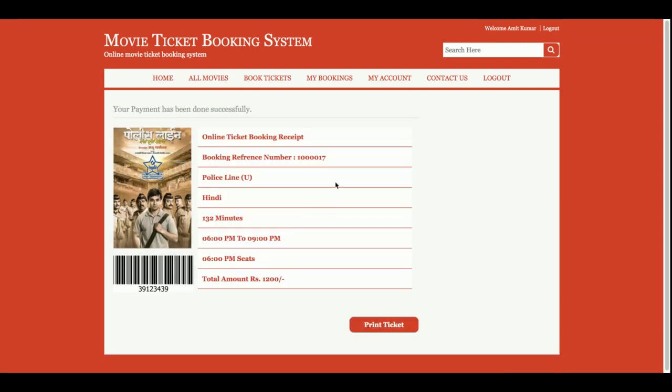Once you click on make payment, you will be able to see the ticket. This is the barcode which I have implemented for the ticket, and you can also take a printout of this ticket. Once you click on the print button, a pop-up will be shown, from where you will get the printout of this ticket. So this is the functionality of the project.